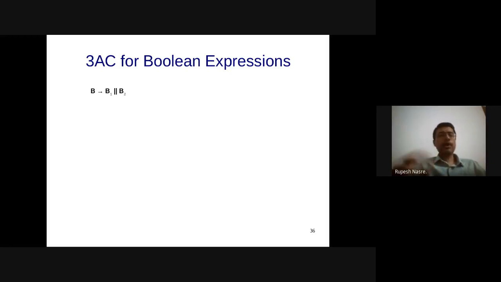b1.code and b2.code are available. Note that b1 and b2 are just names, but those are essentially b's. And I'm assuming here that associativity and precedence are taken care of in a separate manner, because it makes our life a little easy when we use this simple grammar. So b1.code and b2.code are available. We have to build b.code.